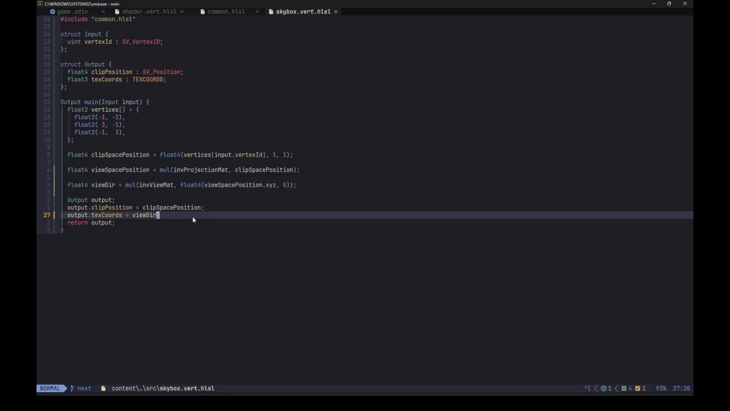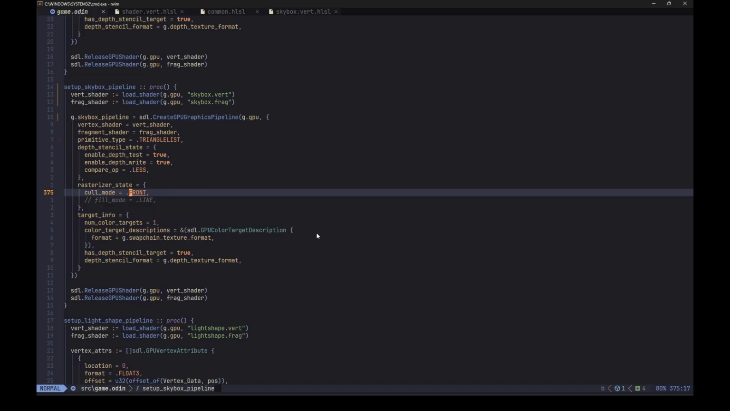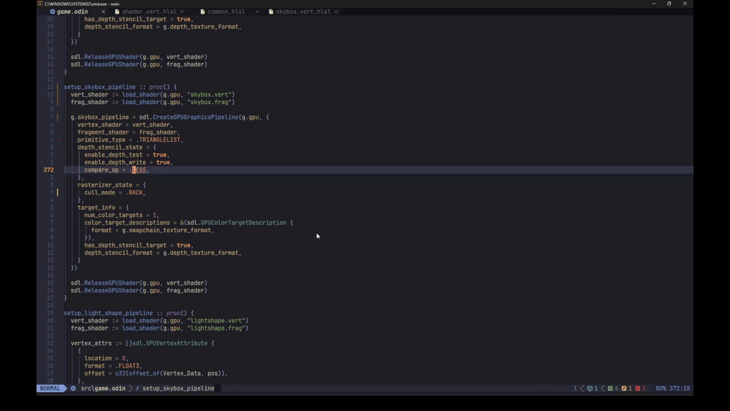Now the final thing we need to do to make this actually work is go back to the setup skybox pipeline procedure, set the cull mode back to backface culling since our vertex order is counterclockwise as defined in the shader, and set the depth compare operation to equal. We could also set it to less or equal, but equal should work too, because we are explicitly specifying the depth value of 1, right, in the shader.